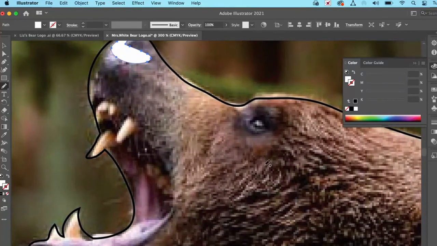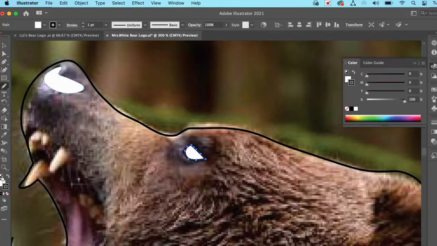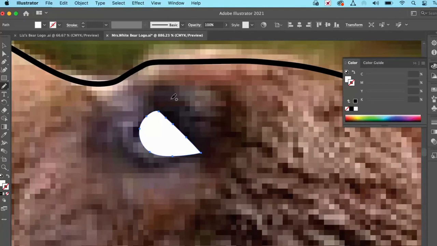I also want to put in the bear's eye. So I'm going to go over to my pencil tool and I'm going to trace his little eye. Also going to fill that in white. So I just click on the default and then I take away the outline. I'll make this a little bigger for you. Now I'm going to draw his eyelid or his eyebrow. Not sure what you call that on a bear.